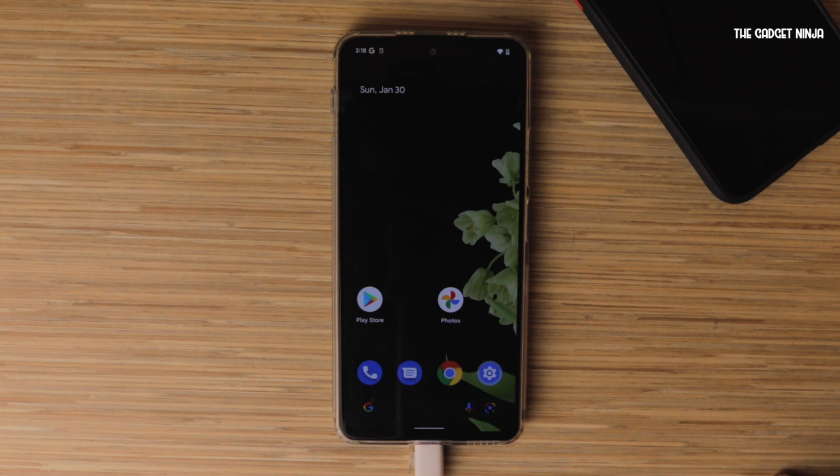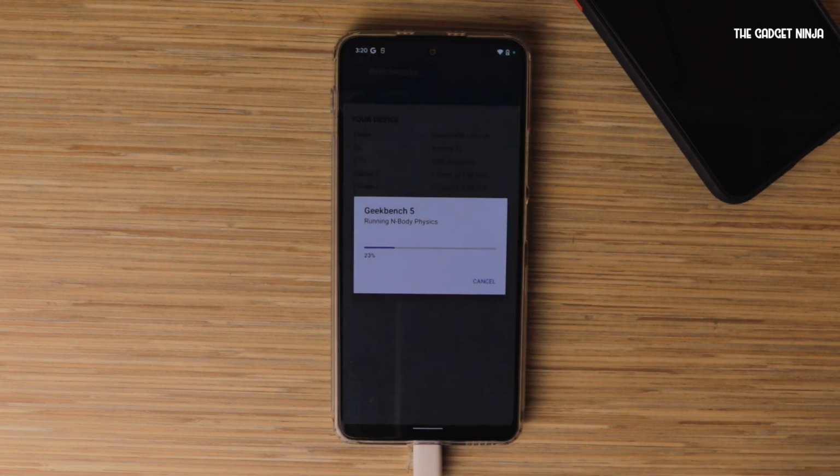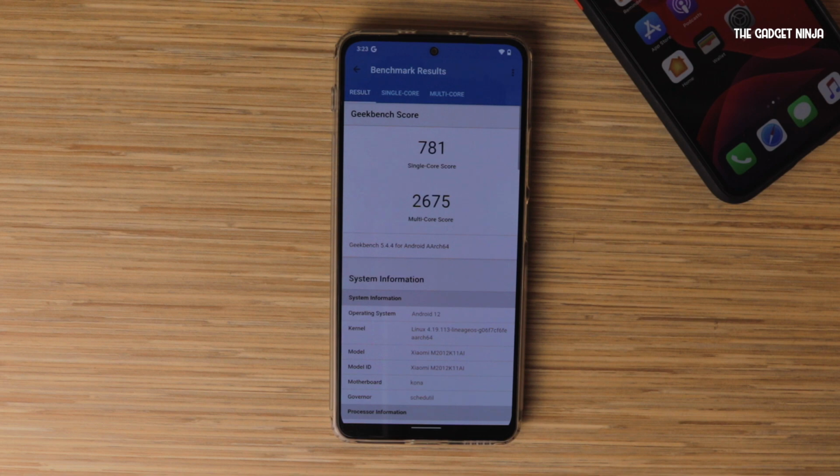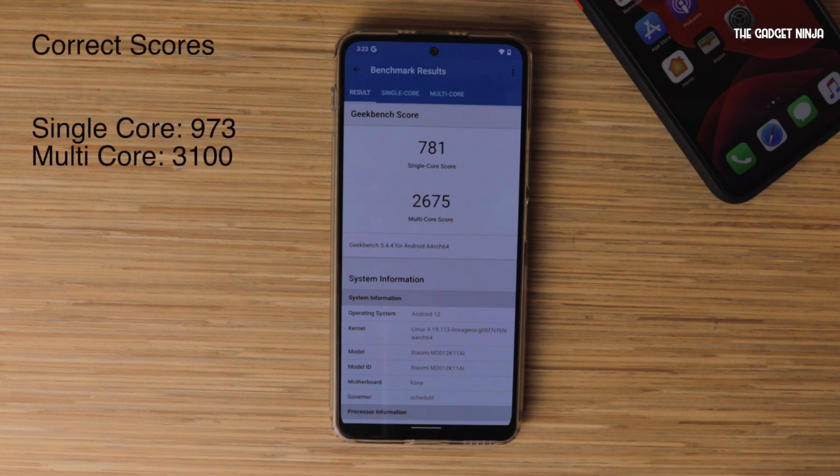Let's just go to Geekbench. So there we have the results. Single core score is 781 and the multi-core is 2675. Now if we compare it with the MIUI scores, it says 1081 for single core and 3185 for multi-core. This will improve. I know this will improve because this is just an initial build.